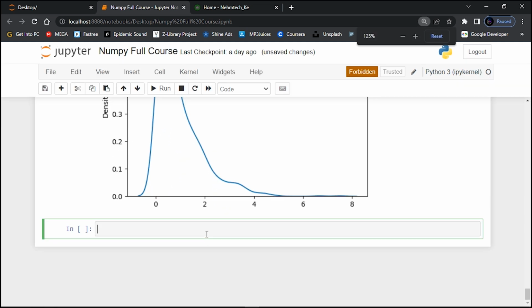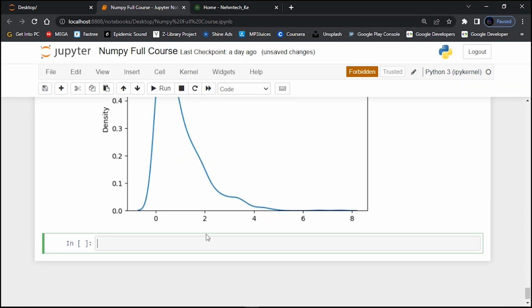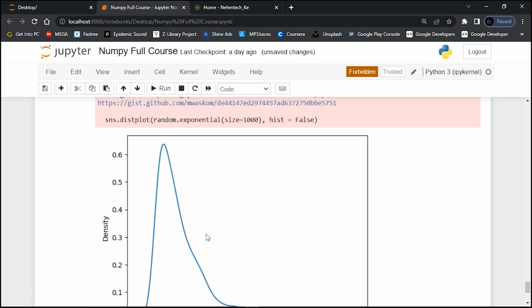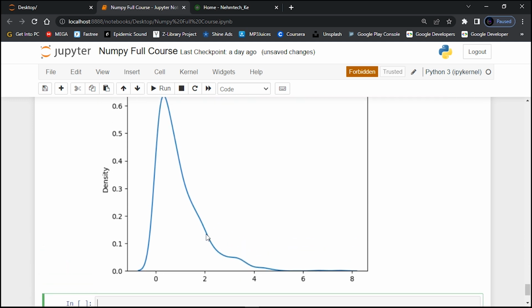So guys, basically you can see the results here. So let's understand the relationship between the Poisson and the exponential distribution. Now, Poisson distribution deals with the number of occurrences of an event in a time period, whereas the exponential distribution deals with the time between these events. You know, that's the difference.